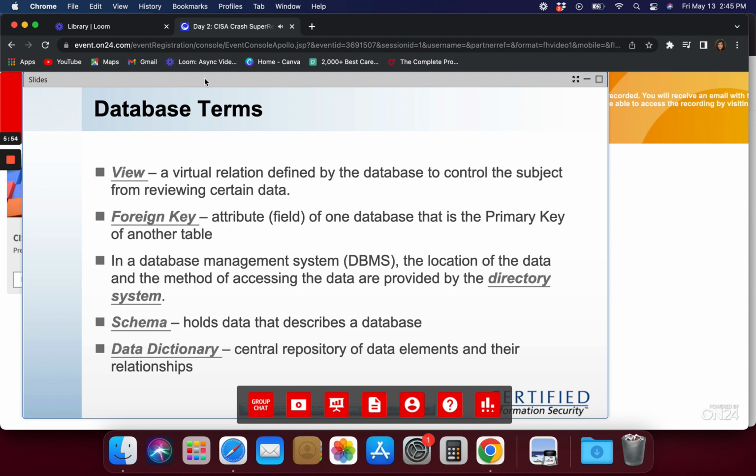Other database terms you'll need to know about: a view, which is a virtual relation defined by the database to control the subject, which is the requestor of information, from what they can view, which is the object, the data that they're trying to get to.